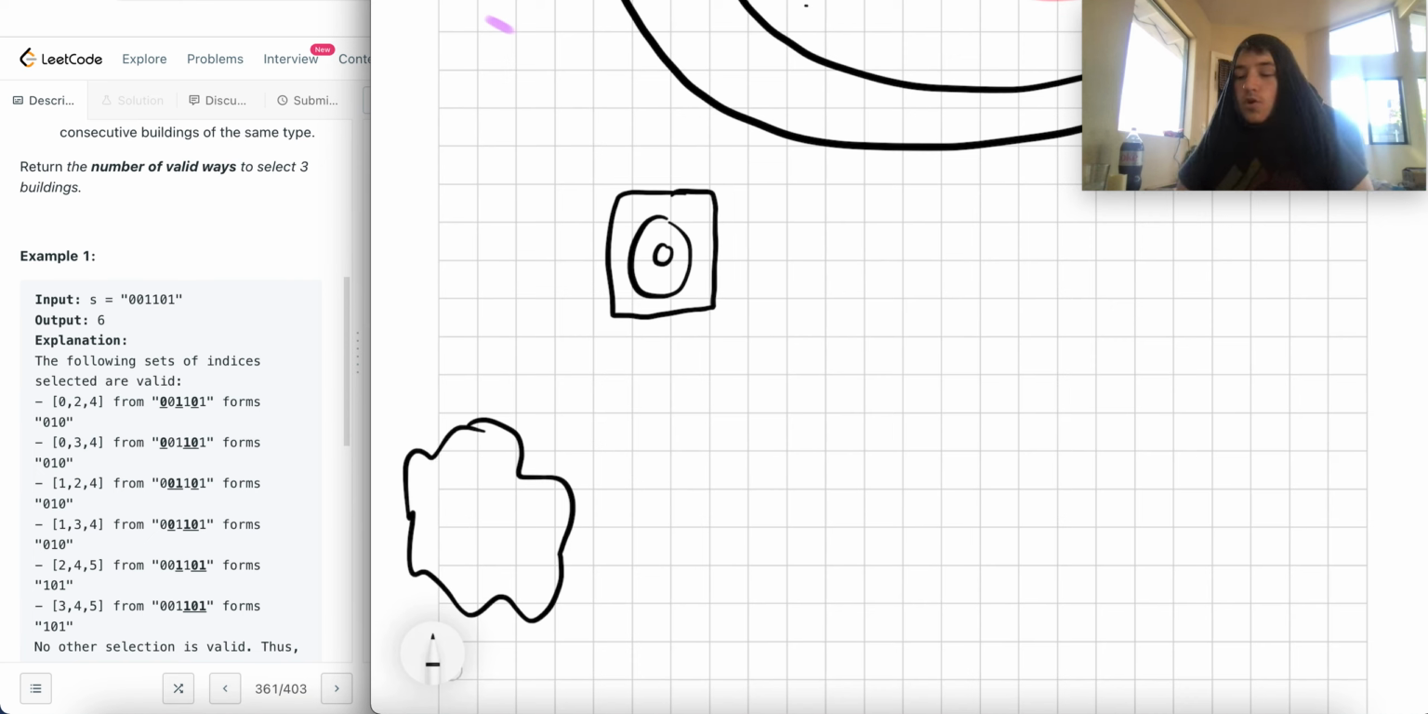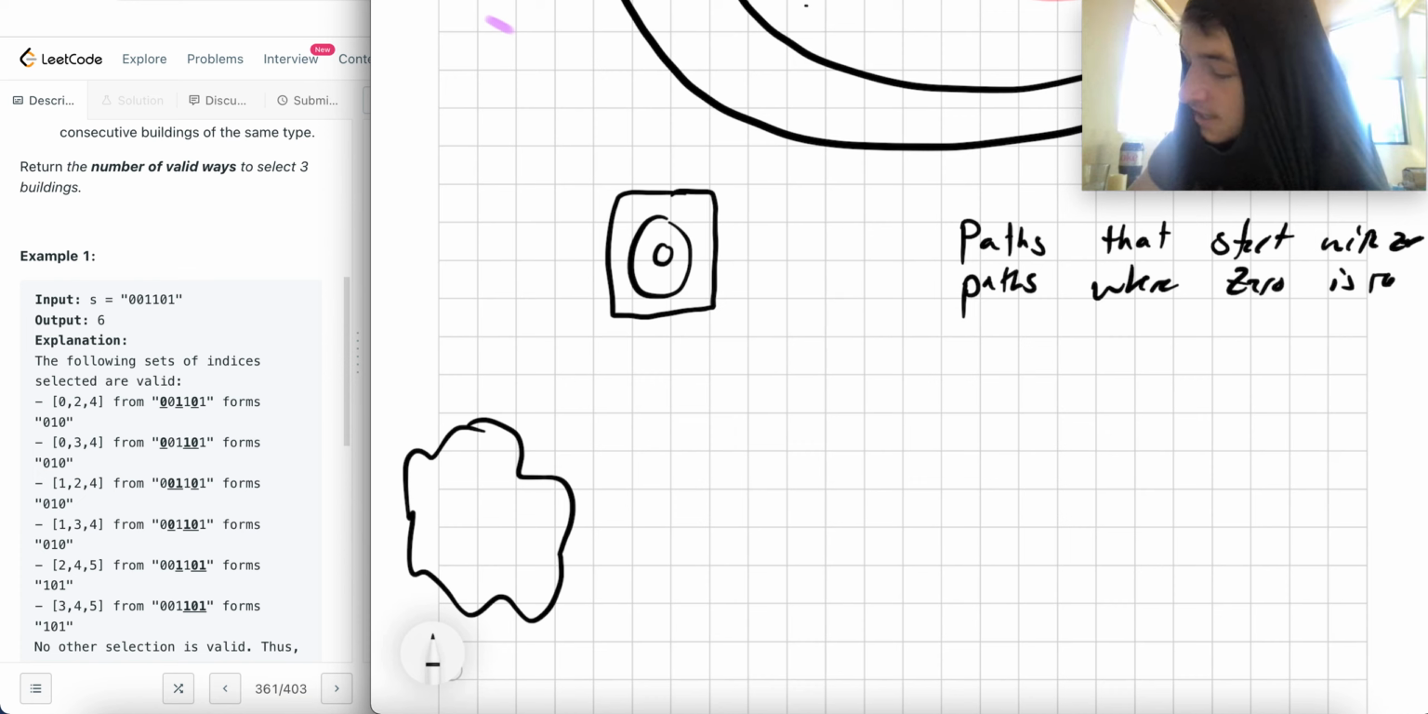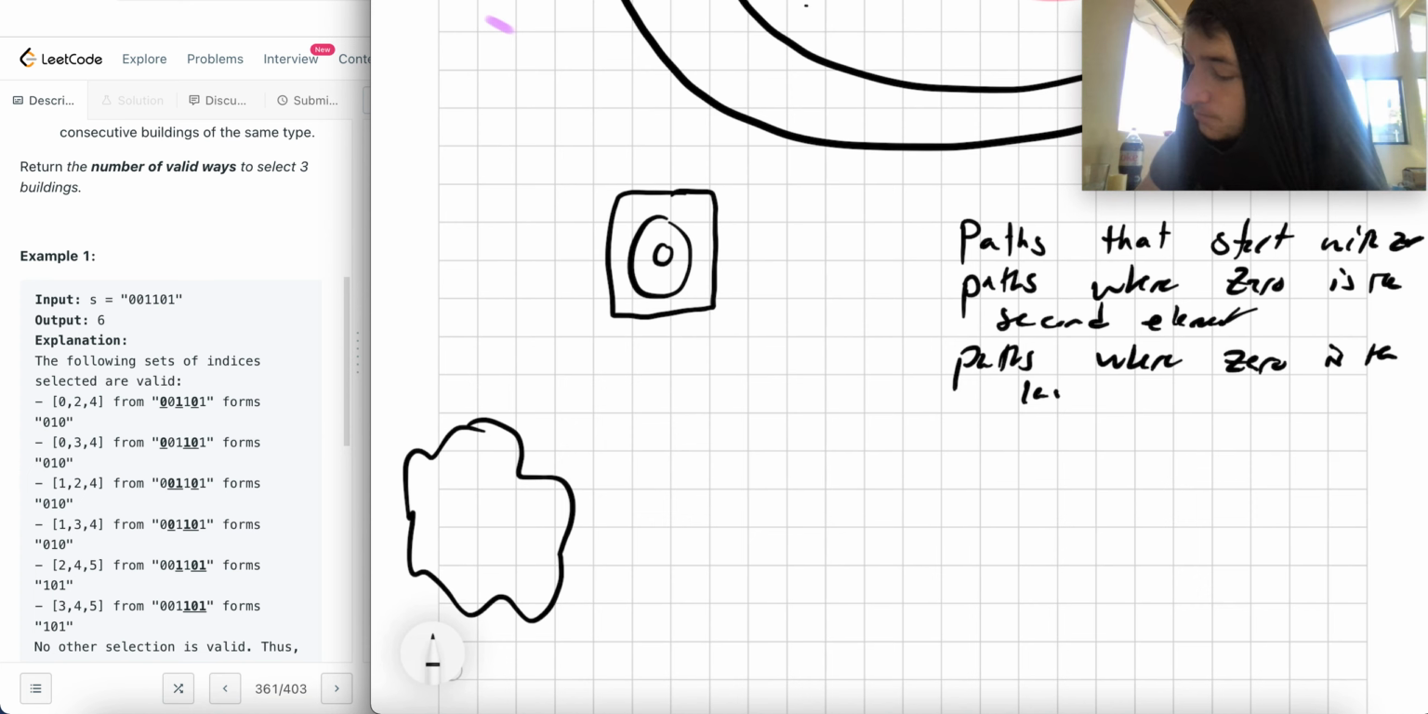Okay. When you see a node 0, that node 0 is a candidate for an additional path that starts at 0, right? So there's paths that start with 0, right? There's paths where 0 is the second element. And there's paths where 0 is the last element.